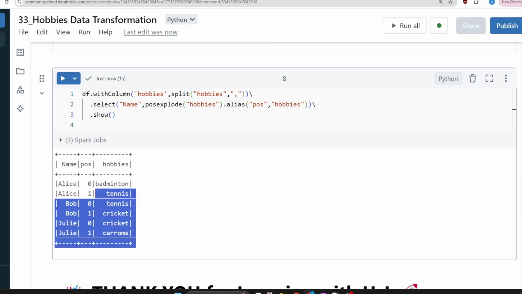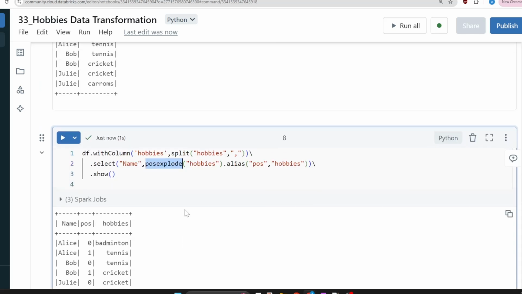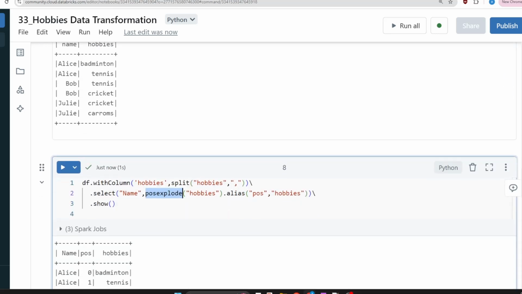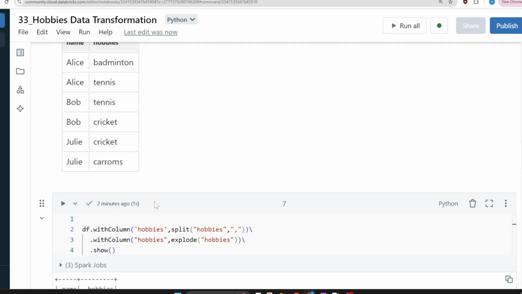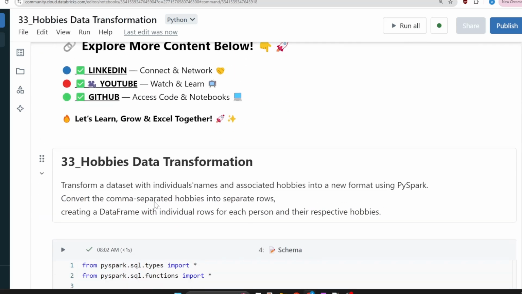During that scenario, what you can use is POS explode. The only difference between explode and POS explode is that explode expands an array into multiple rows without an index, whereas POS explode gives it with the index. Similar function, but the index is the difference here. I hope you have understood explode and POS explode.